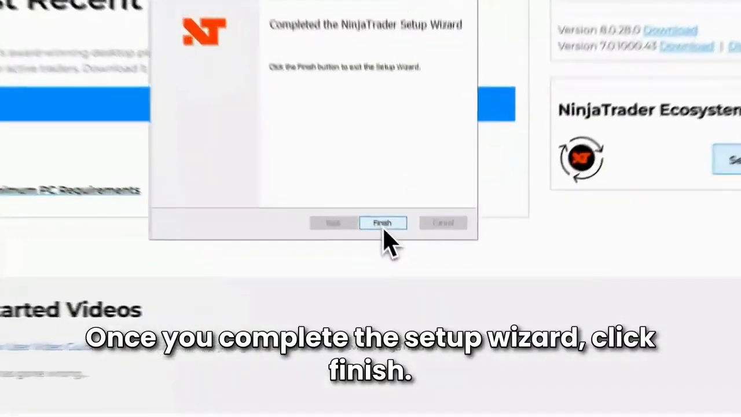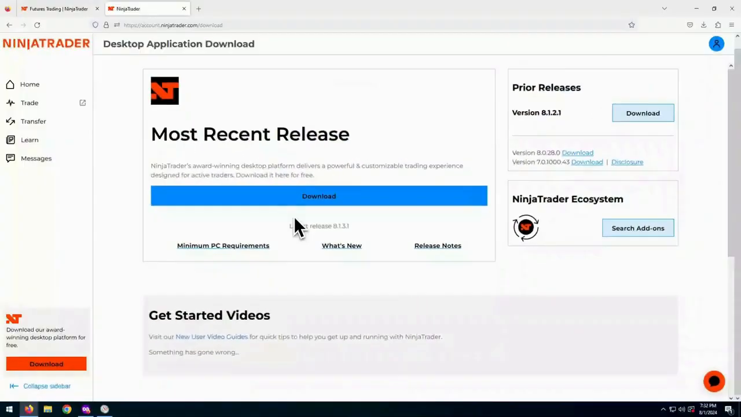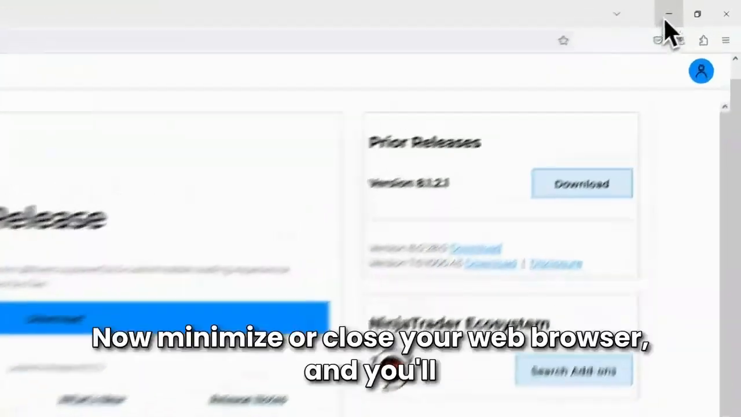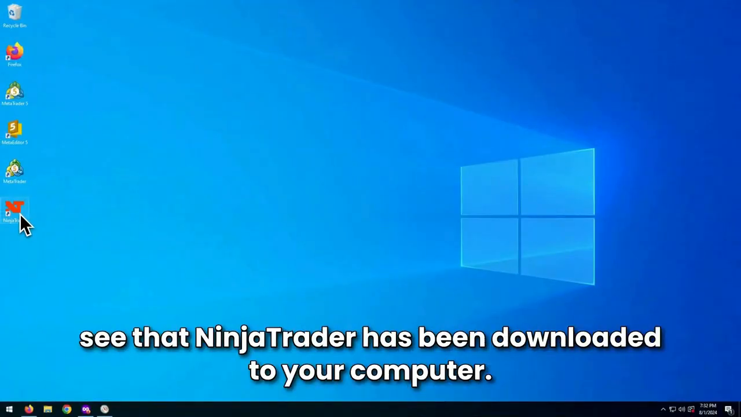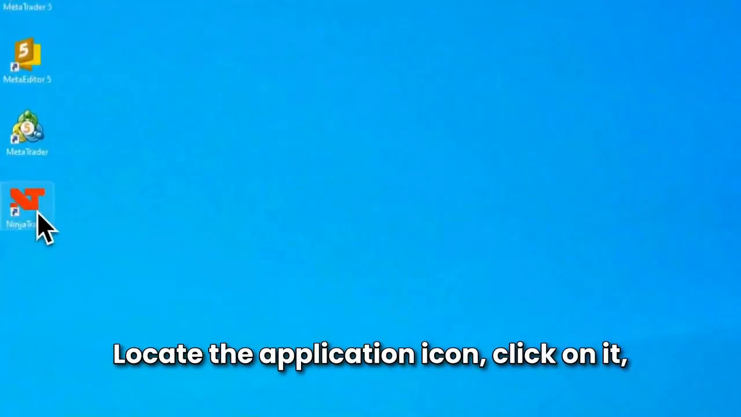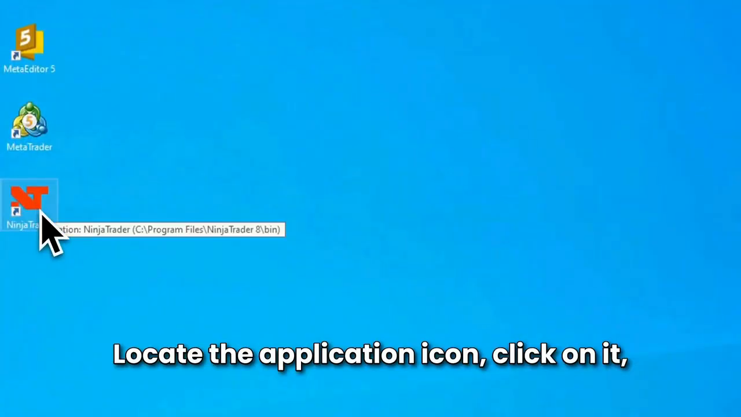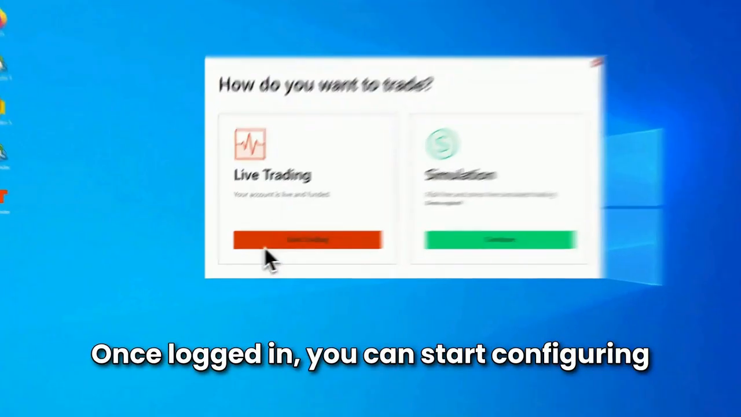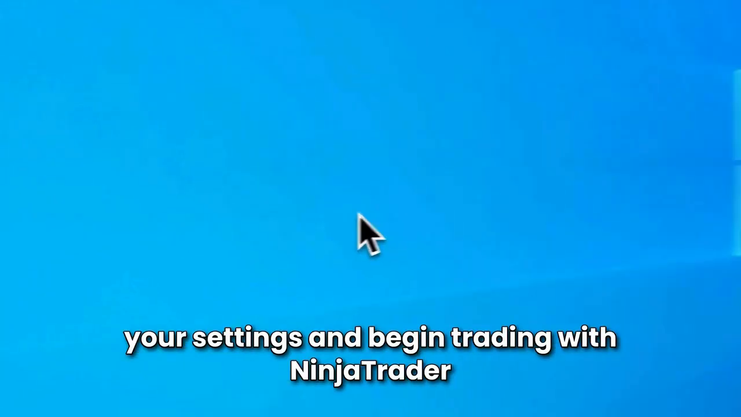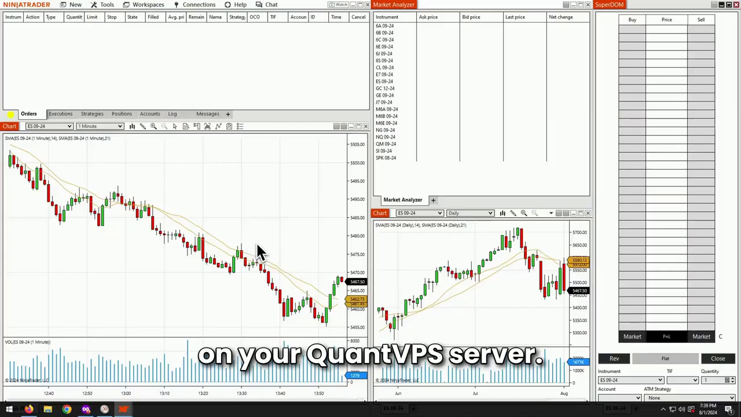Once you complete the setup wizard, click Finish. Now, minimize or close your web browser, and you'll see that NinjaTrader has been downloaded to your computer. Locate the application icon, click on it, and follow the prompts to log in. Once logged in, you can start configuring your settings and begin trading with NinjaTrader on your QuantVPS server.